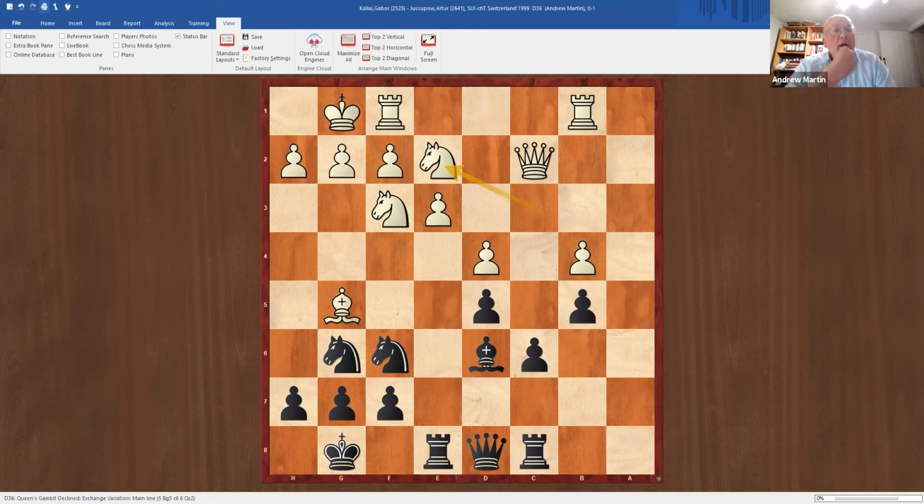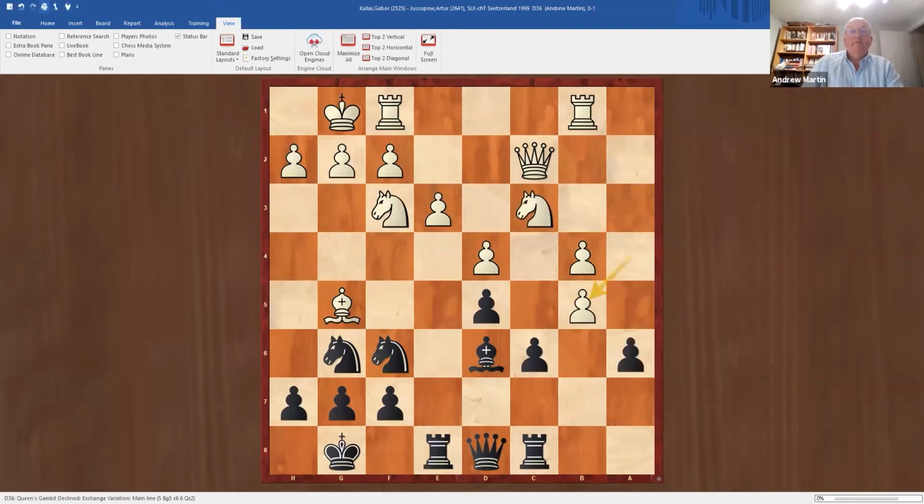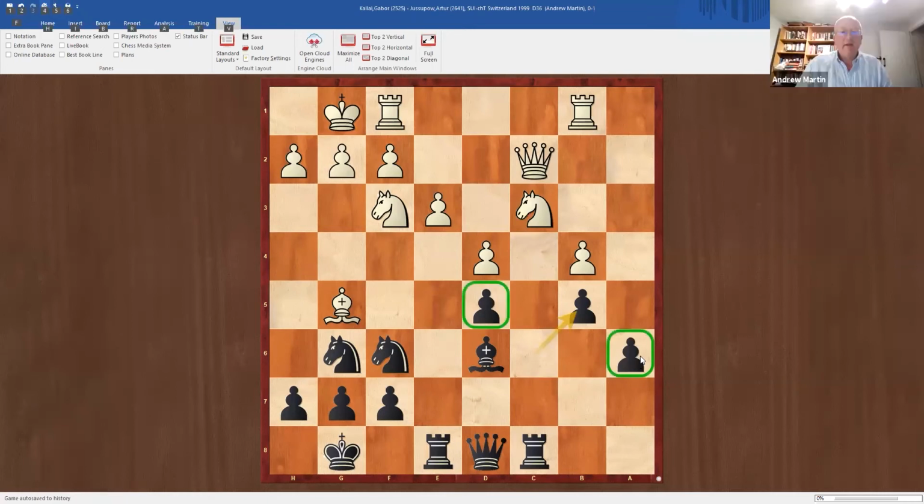Well, what next? Why didn't Black take with the C pawn instead of the A pawn? Well, that would have given him two weak pawns, wouldn't it? Two bad pawns. You've got a weak pawn here, and you've got a weak pawn here, and I don't think that looks very pleasant.